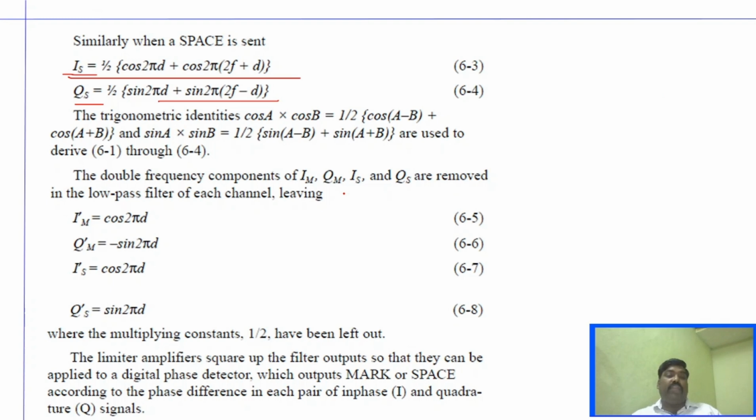So the limiter amplifier, what it will do is it will square, and then that component will be removed. Depending upon the components received, the double frequency components, that is IM, QM, IS, and QS, are all removed by the low pass filter, right? And then from the low pass filter, it has been amplified, and that amplified signal is sent to the phase detector, correct?